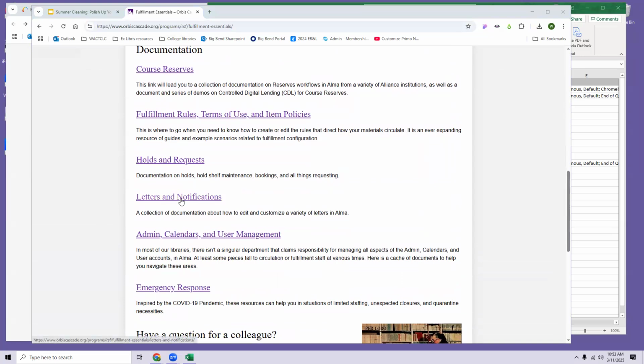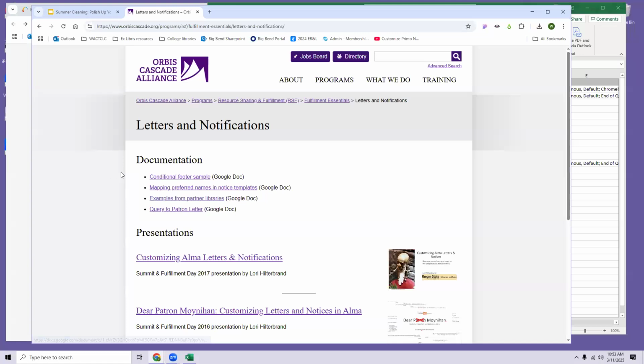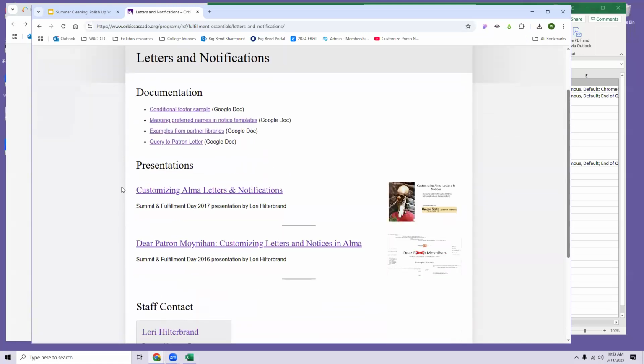And just for the record, this is where they have their letters and notification stuff. This is older and some of the stuff has changed since then, but it's still good and gives you an idea of how letters customization works.